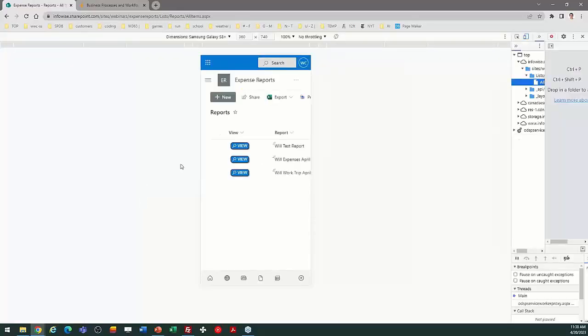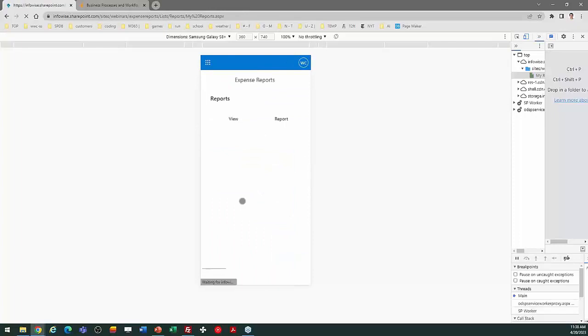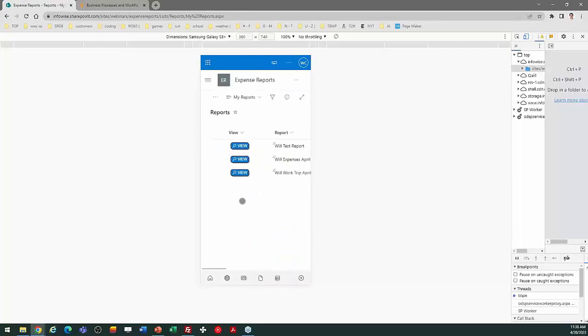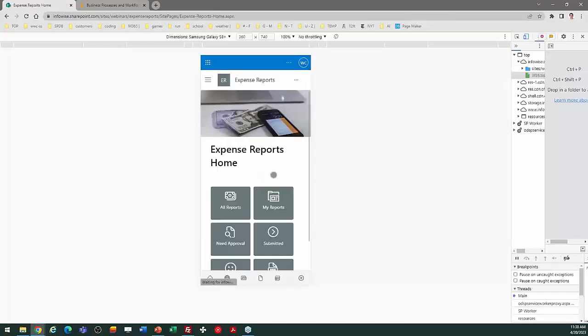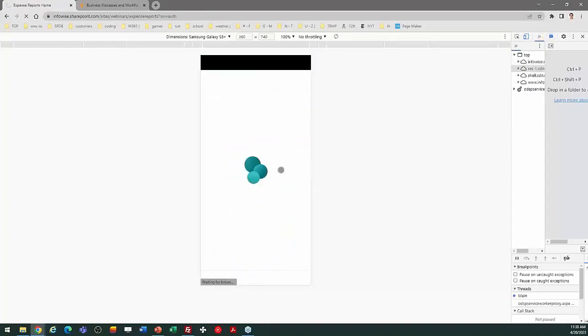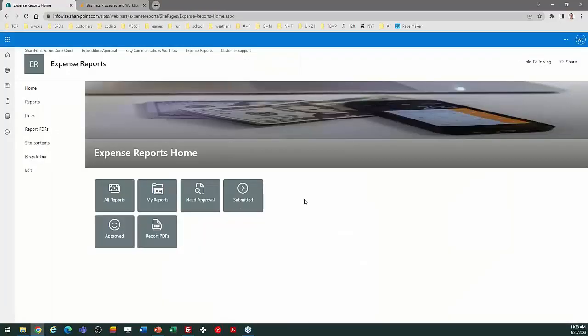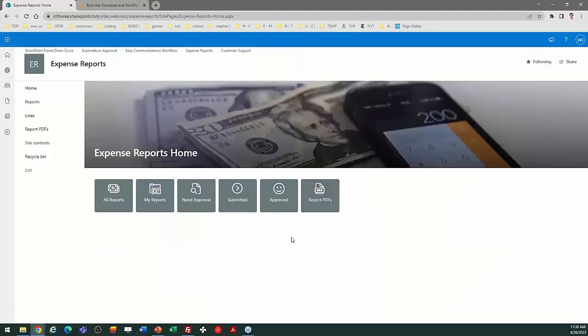So if I'm in the mobile form, if I just click on the site title at the top, I can go back to this home page. I could do things like go to My Reports view, if I am just trying to see my own expense reports, obviously that would be an expected kind of thing. Maybe I'm a manager and I want to check to see if there's anything hanging out there that needs approval. I can find them that way as well. Just lots of flexibility to be able to do that as you want.